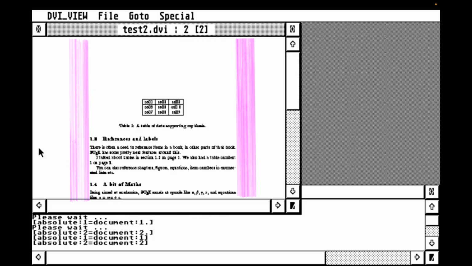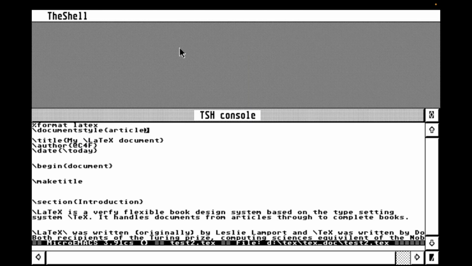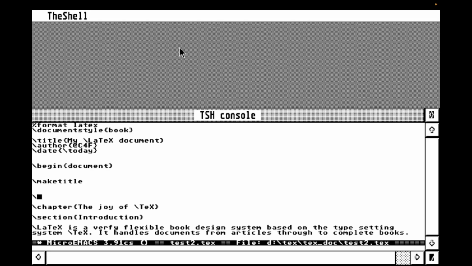Now what I'm going to do is go back into the editor and convert our document into a book, and see what happens. And what I'm going to do is add a chapter title. The reason I'm doing that for the book is if you don't have chapters, then the sections will start numbering from 0, which looks a bit odd. The other thing I'm going to do is add a table of contents. I'll place it after the title and before chapter 1.